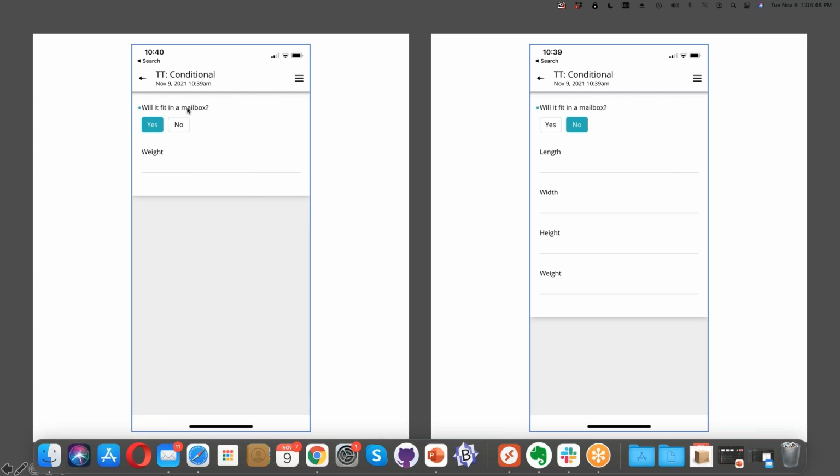Now, if we know that it fits in a Dropbox, we know it's not too big to ship, so we don't have to ask any other follow-up questions. On the other hand, if you take a look over here on the right, if you say no, it's not going to fit in a mailbox, then we have to ask you the length, the width, and the height of the package. All right, so now let's go on to the next slide.